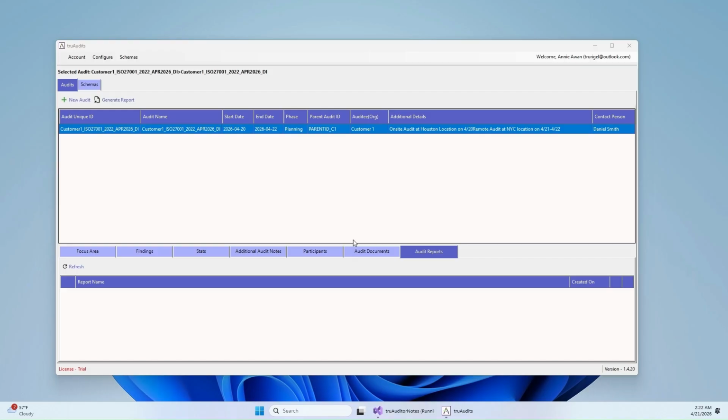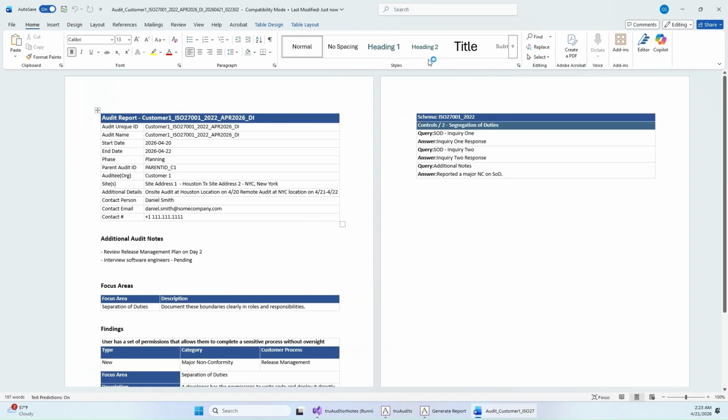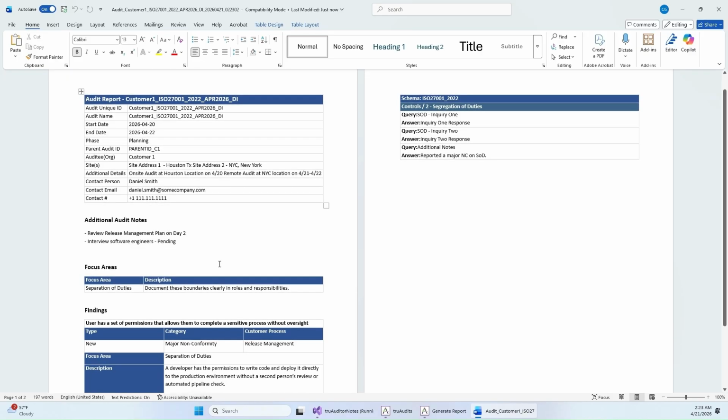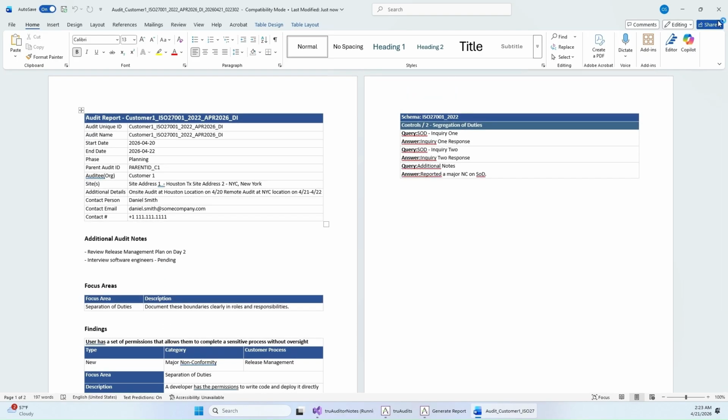Once you have entered all audit information, click the Generate Report button to create the audit report. The report will be generated in Microsoft Word format. Under the Audit Reports tab, you can open the report and save it as a PDF if needed. After saving or making changes, click Refresh to update the report list.